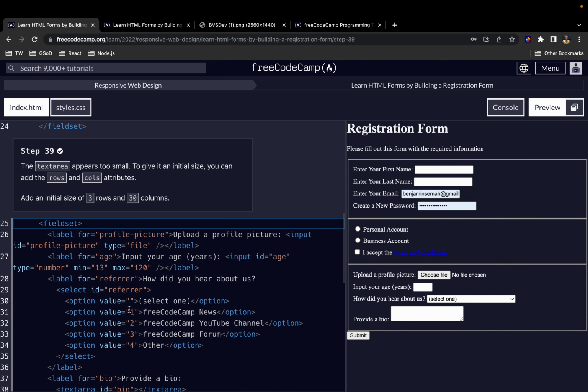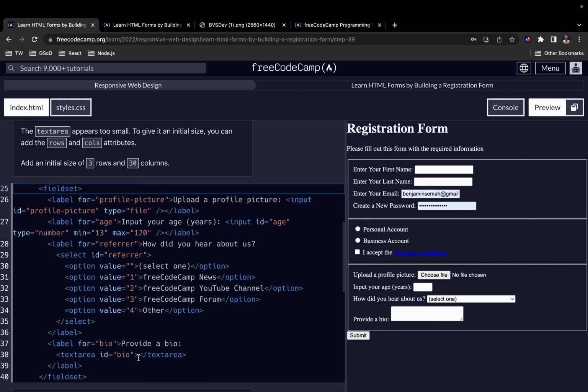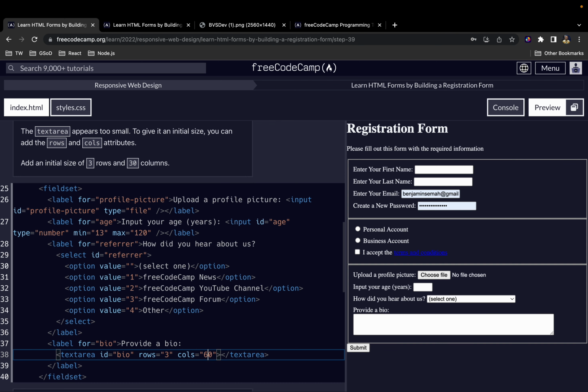The text area appears too small. Yes, it does. To give it an initial size, you can add the rows and cols attributes, which represents columns. So add an initial size of 3 rows. So we'll do rows 3. Then we'll do cols, which represents columns, of course, 30. All right, so now as you can see, it changes. For example, we can do 60 and then it's a really big one. So let's keep it at 30 for now.